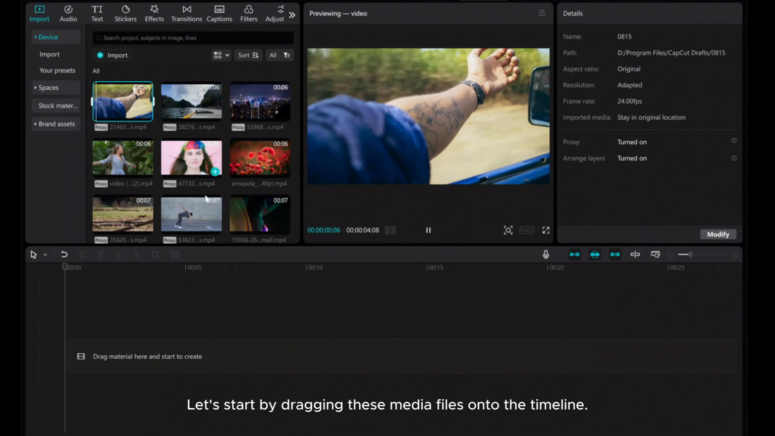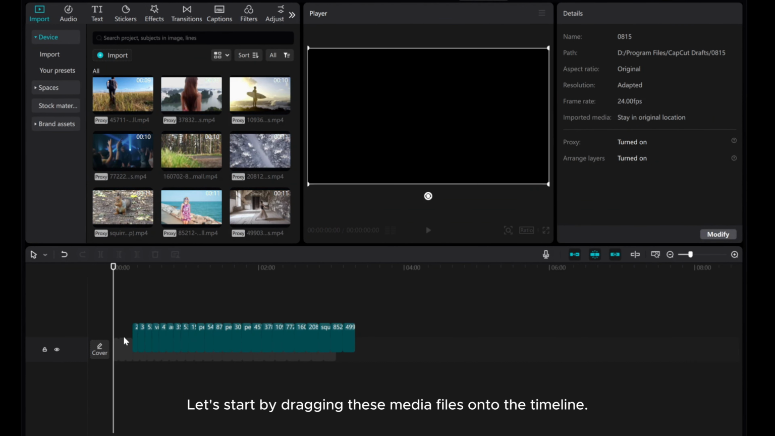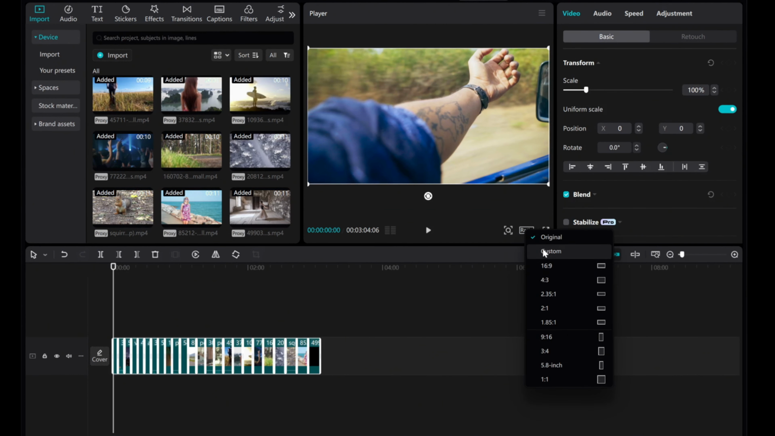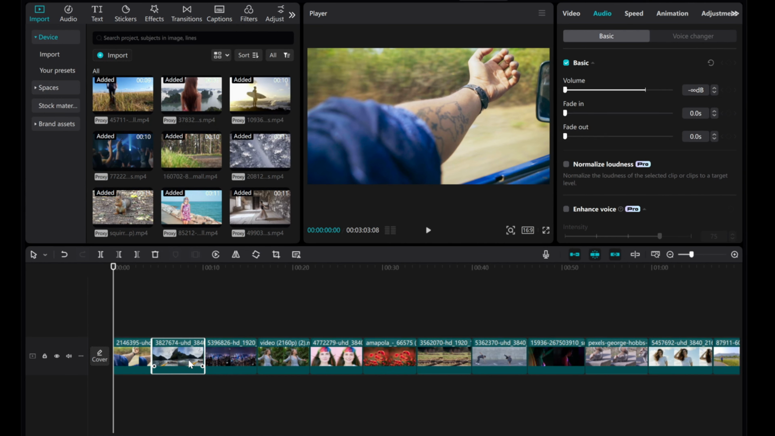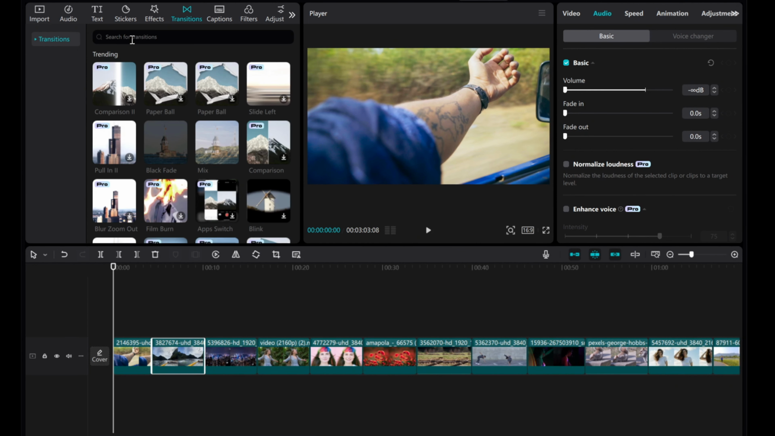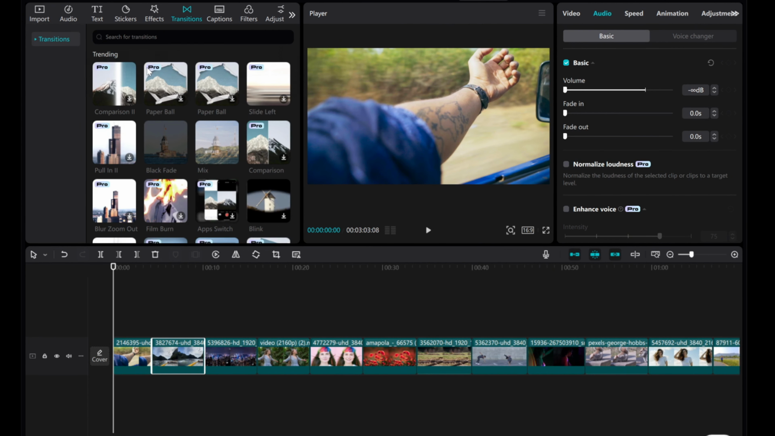Let's start by dragging these media files onto the timeline. Go to the Transitions tab. Enter the transition you want in the search box to search.